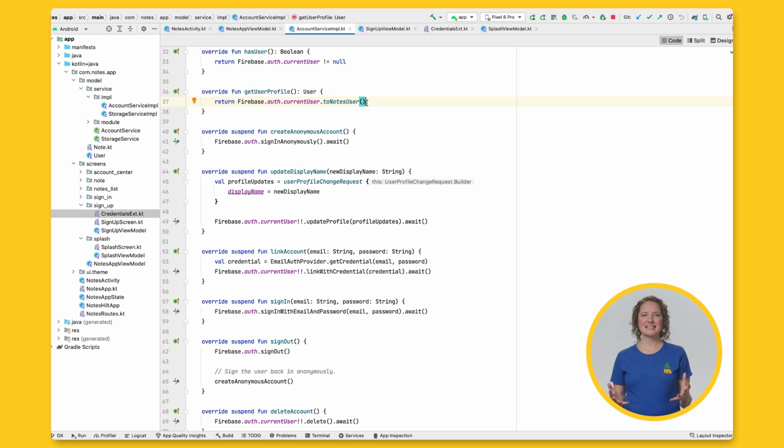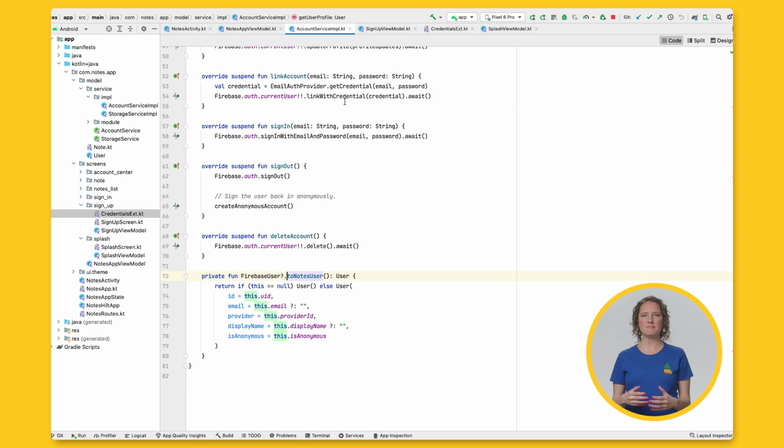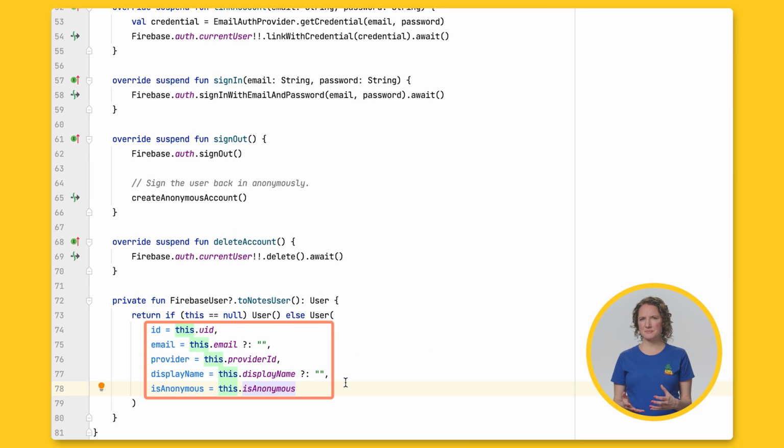So the Notes app has this handy to notes user extension that maps the user information to an object of type user. The data being mapped here is the user's unique user ID, their email, account provider, display name, and whether the user is anonymous or not. In the app, in the account center screen, you can display the user info that you want from the profile, like the user's display name. Now again, just for demo purposes for this video, the Notes app displays the user ID and the provider in the account center screen. But in a real app, again, you probably wouldn't display these values.